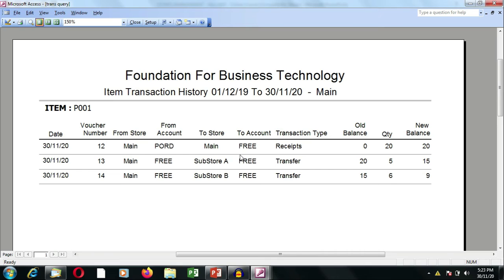The first one was a receipt. We started with 0 and the quantity was 20 that we received, and then the balance became 20. Then the next one was a transfer to substore A. We started with the 20 balance, we transferred 5 and we remained with 15. Then the last transaction was another transfer to substore B. We started with 15, transferred 6, and the balance was 9.